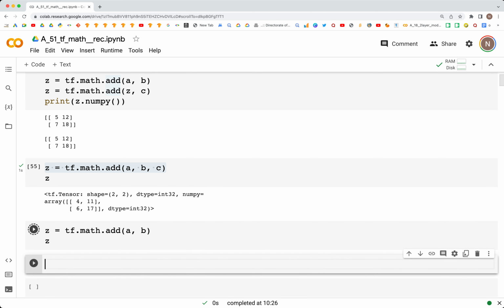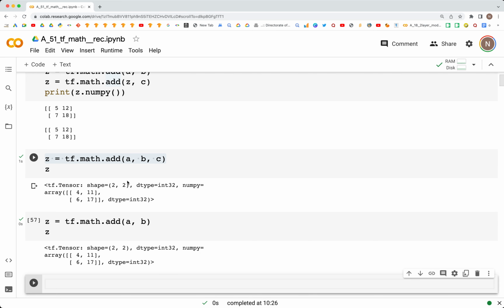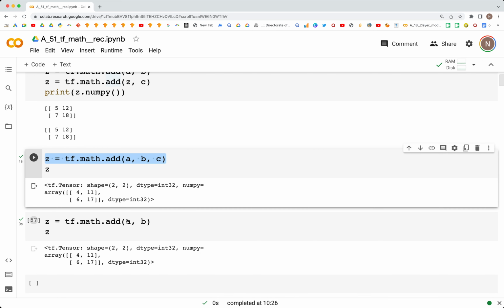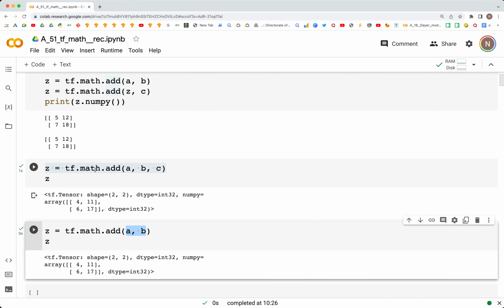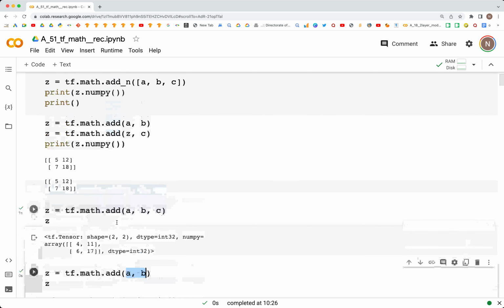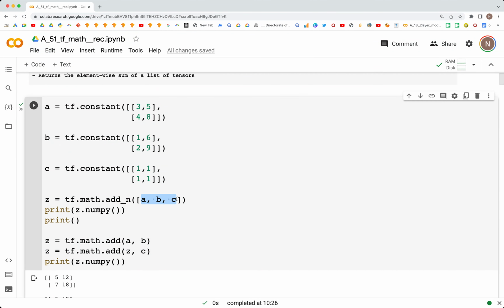Let's look at the output. What we see here is the first two elements are getting added, but the last is not. C is not getting added to the output, so we are simply adding A and B in this case. So add_n allows us to add multiple tensors in the same line of code. That's it for how tf.math.add_n works.